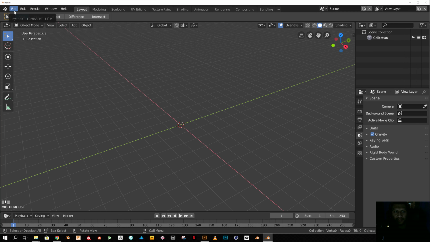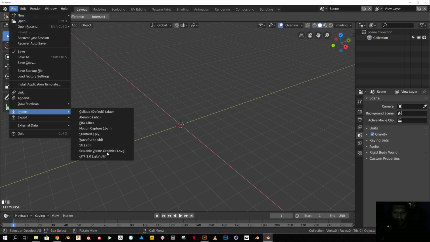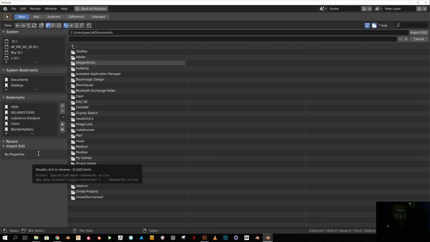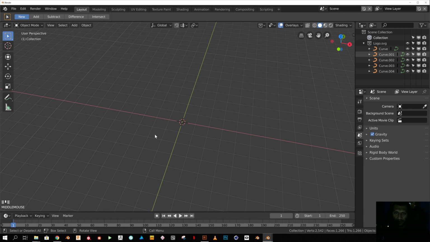Now you can import the SVG by hitting File, Import, and then SVG. Now just jump to the folder that you have exported the whole thing to. I've got it right there. Select it, hit Import SVG.